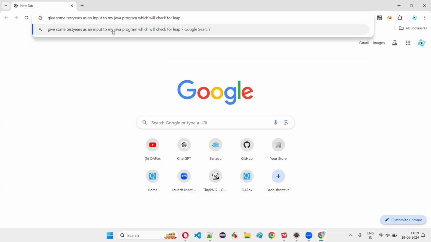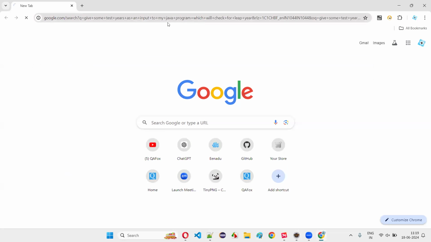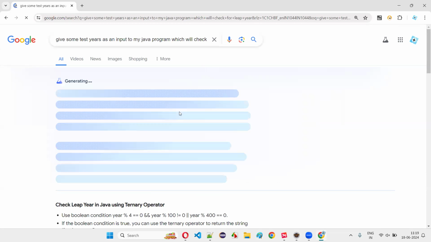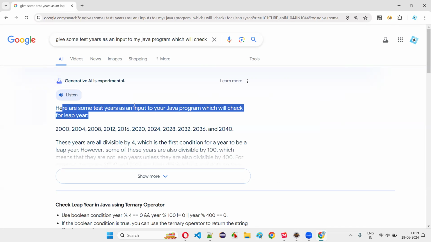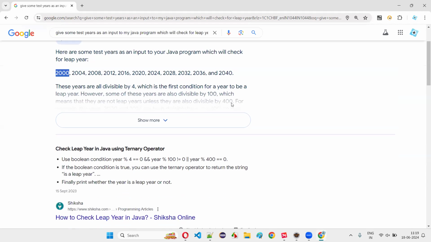Test years. Okay. We'll check for leap year. Let's see if any example leap years will be given. You see, here are some test years as input here. We'll check whether 2000 is a leap year. Let's give 2000. It should be a leap year. All these years are the leap years, most probably.